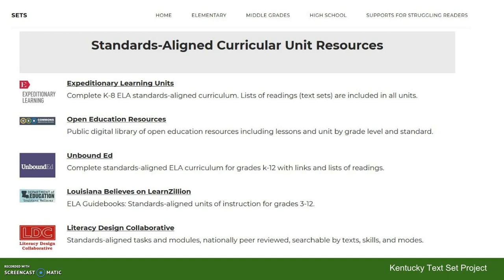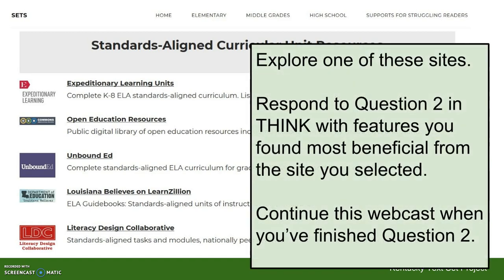The next grouping we'll review is the Standards Aligned Curricular Units Resources set. We're going to follow the same discovery model we used in the first grouping. This section may take a bit longer to explore as there are complete curriculum guides included in some of these, but it will be well worth your time. Consider your topic and choose one of these 5 sites to review. Type your most exciting findings from the site that you reviewed in question 2 in the Think section. Then continue the webcast when you've finished. Please pause now.